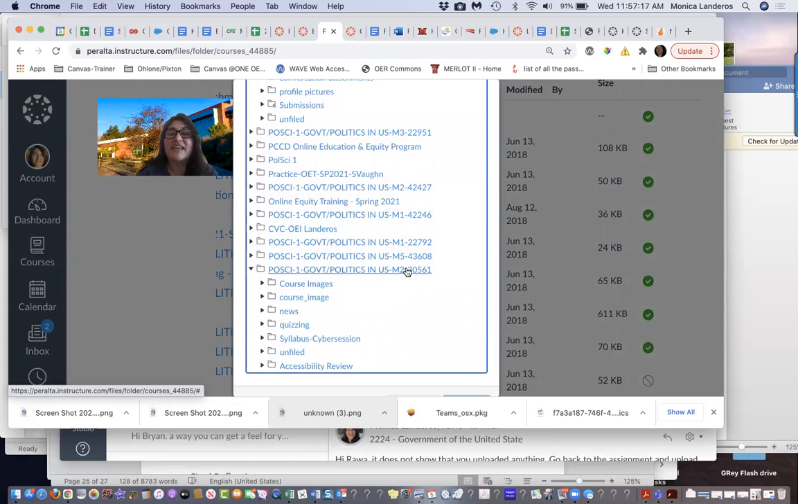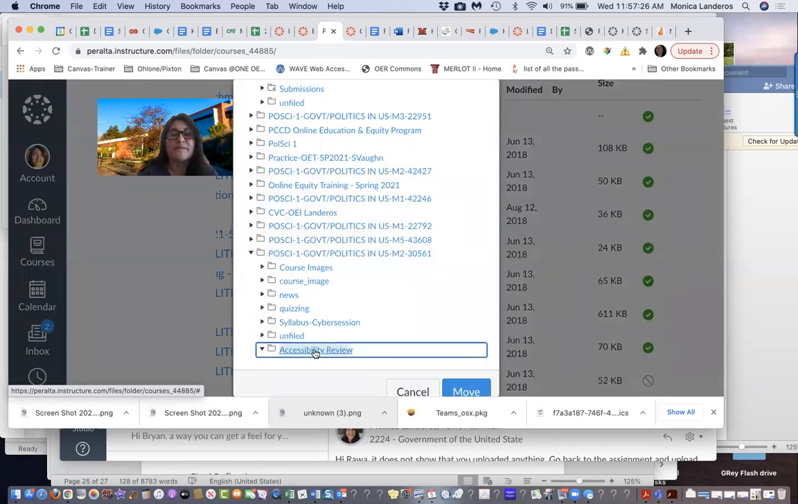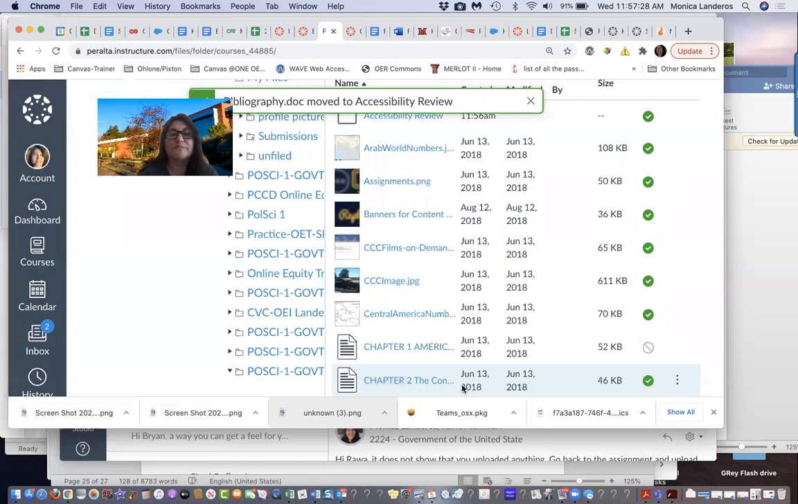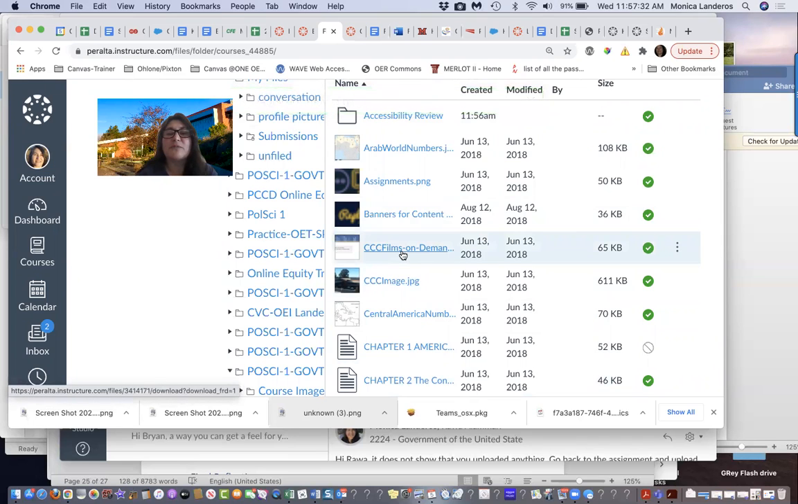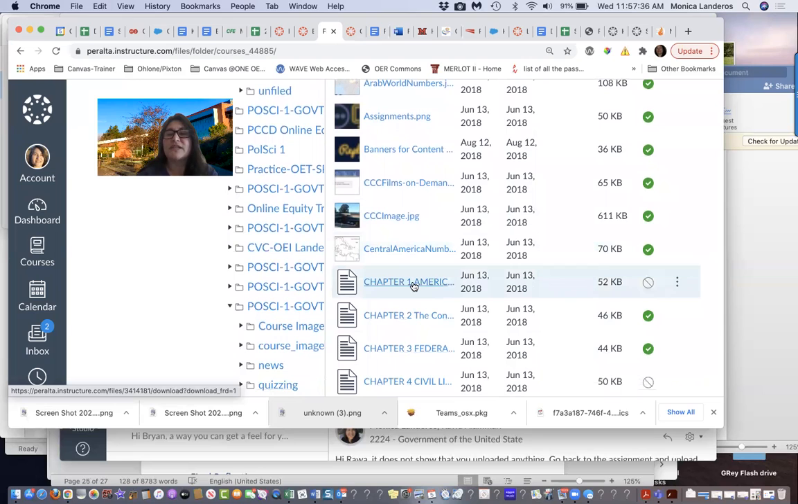But here, again, I'm keeping track of the section number so I don't mess up. And I'm going to move to the accessibility review folder. And I'm going to click move. All right, so I'm going to continue to go down. Let me see what's this. That's an image, an image. That is an image. What is this right here?